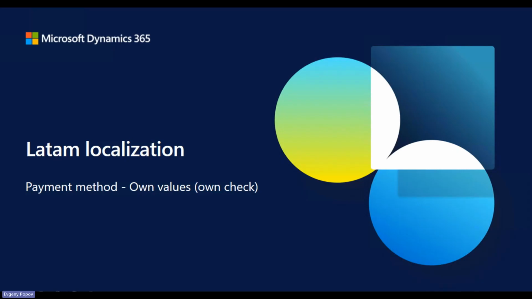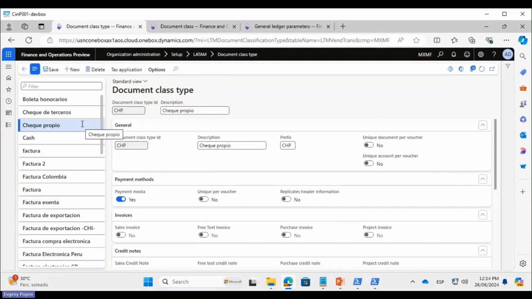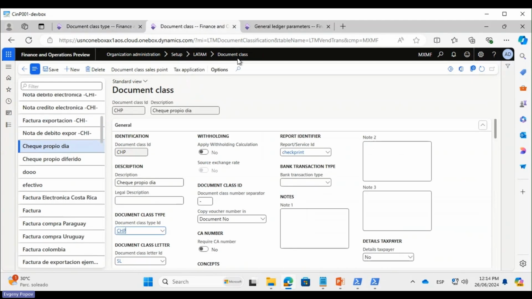Own values configuration. In document class type form, create a new type. In payment method tab, select yes. Go to document class form. Create a document that represents checks. In document class type field, select the option created before. Select one document class letter.